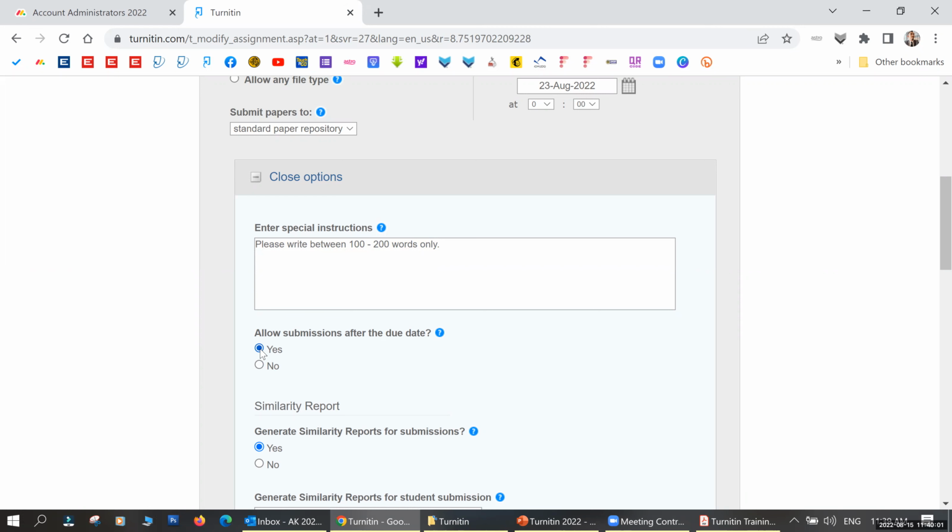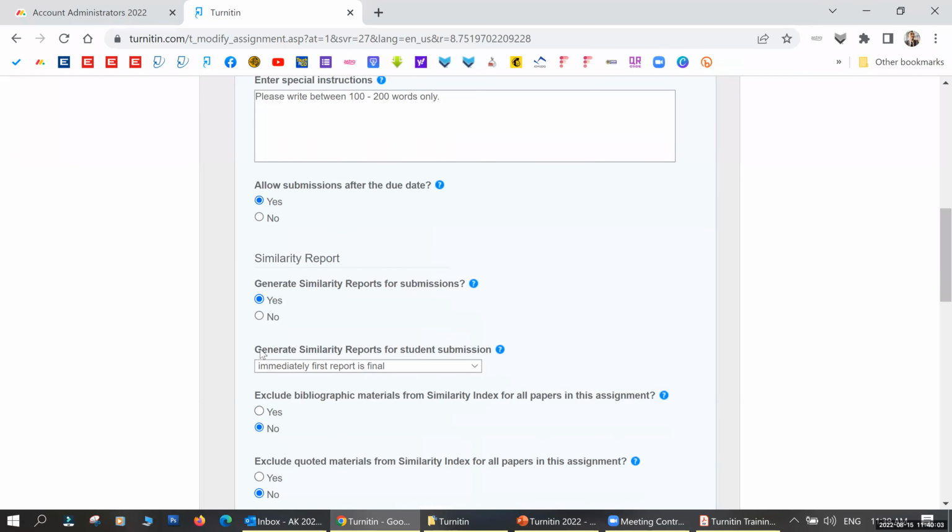Next, similarity report: generate similarity reports for submissions. By default, the setting is yes. If you choose no, once you or your students submit the paper to Turnitin, no report will be generated. So there is no point in using Turnitin without the report.